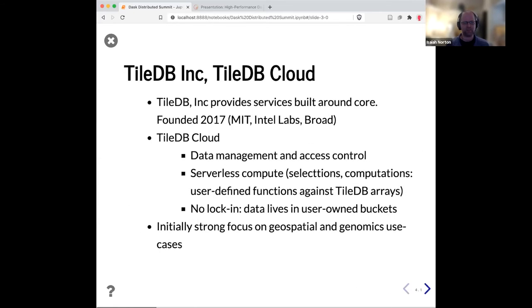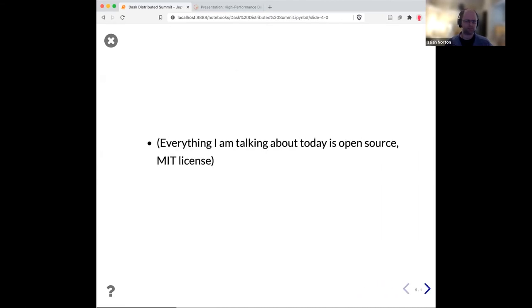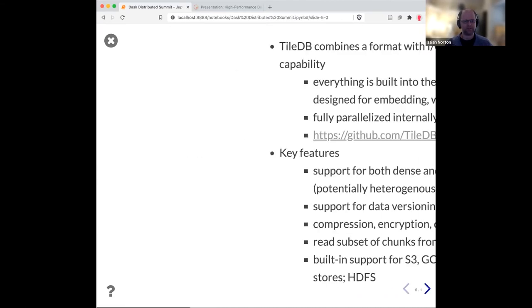And briefly, just for people who aren't familiar, there's a company behind this spun out of MIT and Intel Labs and the Broad Institute in 2017. And we have a SaaS product built around the core, which has data management and serverless compute. We initially, as a company, had a very strong focus on geospatial and genomics use cases, but we're building on those experiences. But again, everything I'm talking about today is open source, MIT licensed.